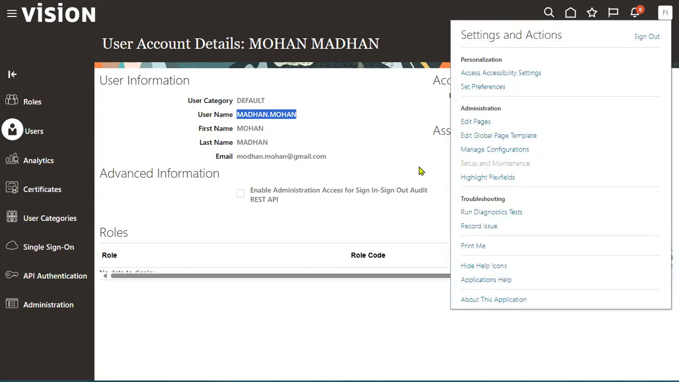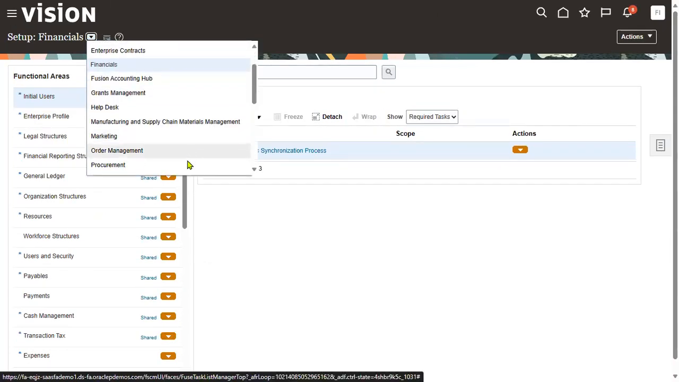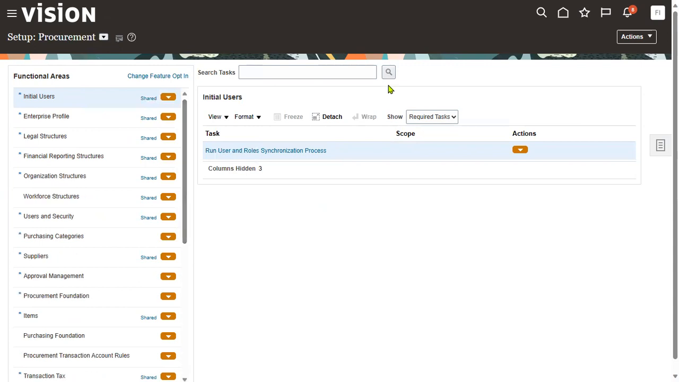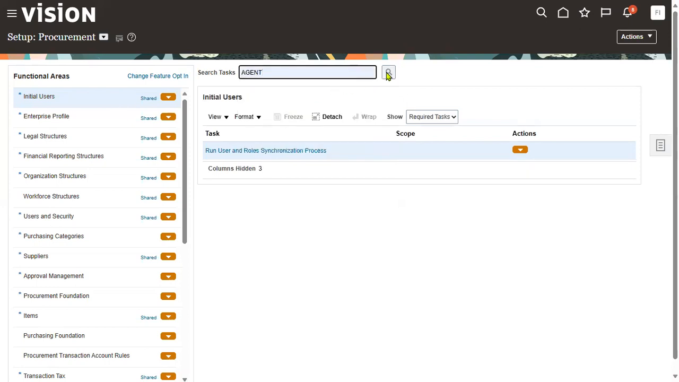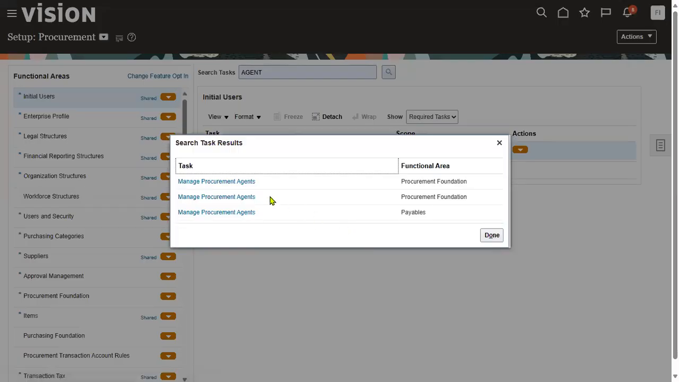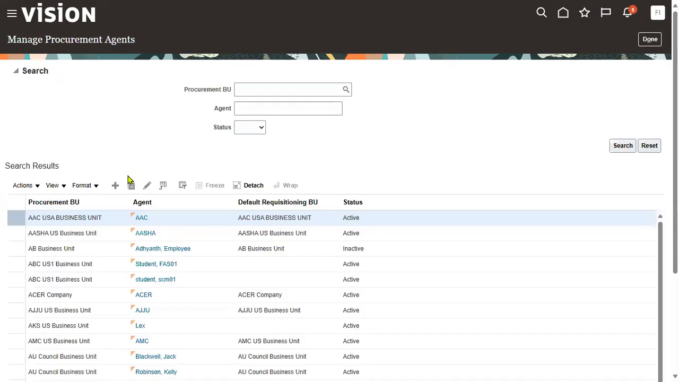Let's go to the FSM environment. Go to procurement because we will do the setup for a buyer in the procurement offering here. We call it an agent, procurement agent. Procurement agent or buyer, both are the same here. So go to manage procurement agent.